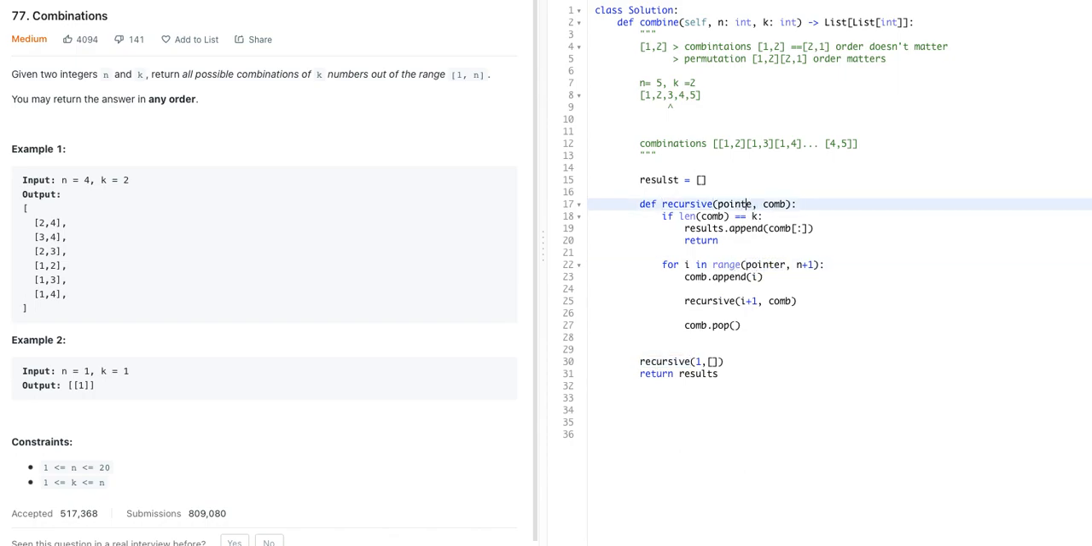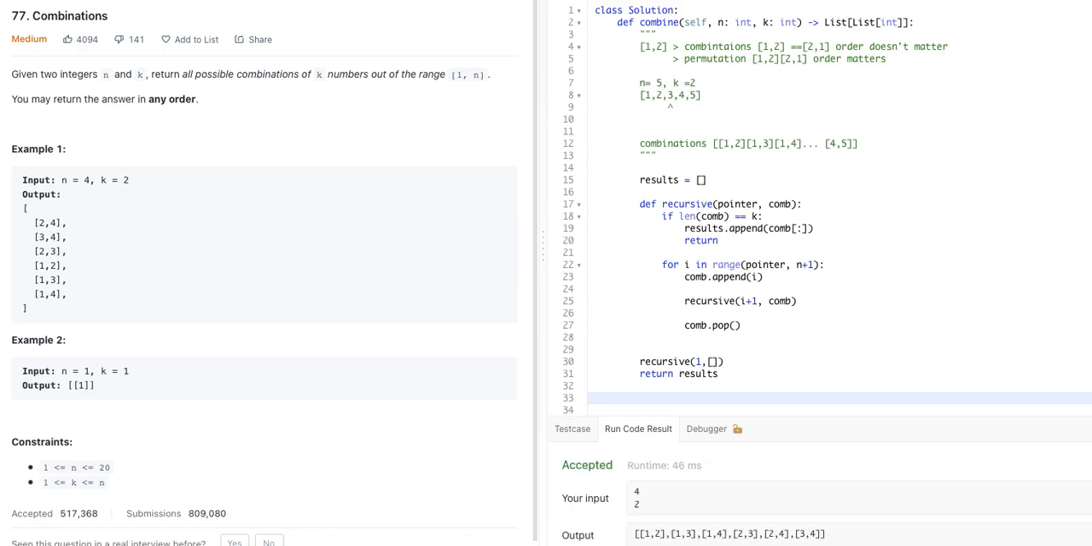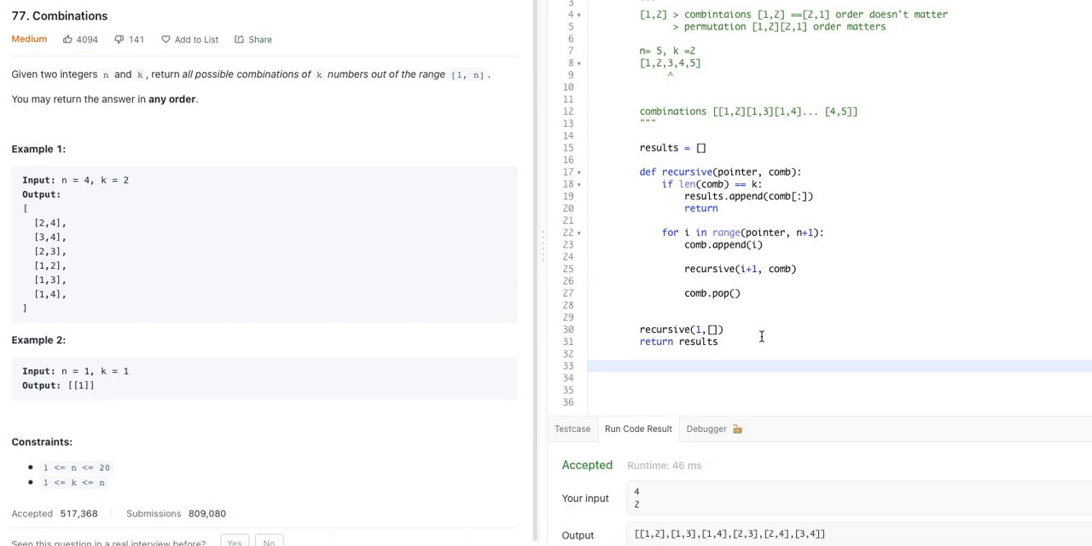So let's run this code and let's make sure that we don't have typos for the pointer. There we go, we have a typo here, and for the results we have a typo here. We need to make sure there are no typos, and combination, there we go. So let's run this code and see how it works. There we go, it works fine.